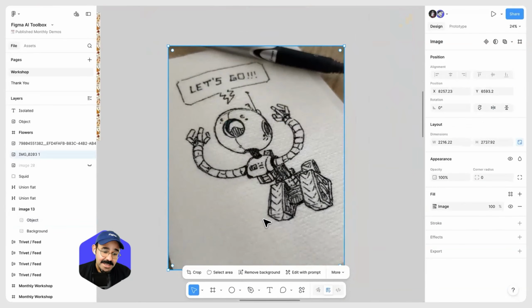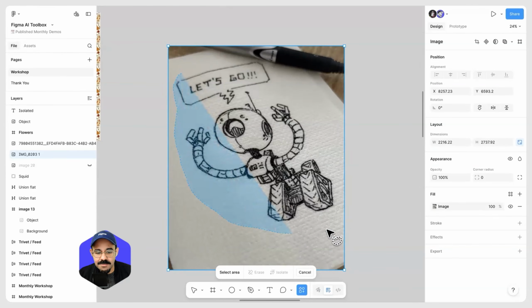So this is actually a pen sketch that I did. Took a photo of it with my iPhone. And let's say I want to extract and isolate that sad little robot. I mean, I think he's happy. He's happy. He's like, let's go. Right. So let's go ahead. Let's select my robot here. Woo, there we go.